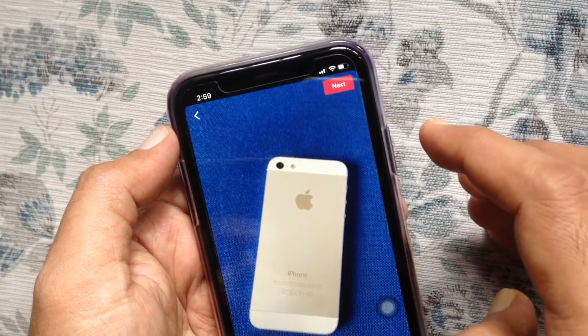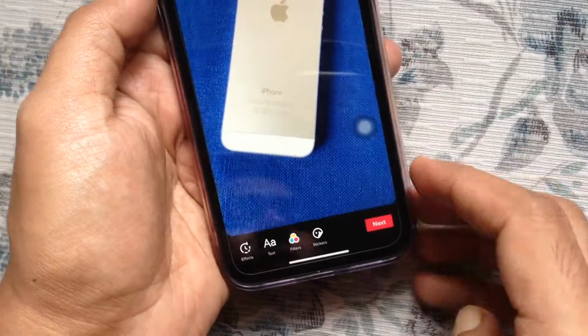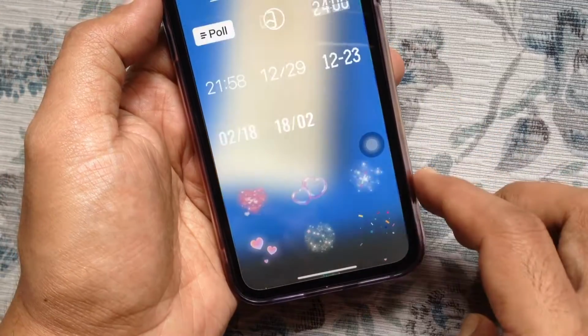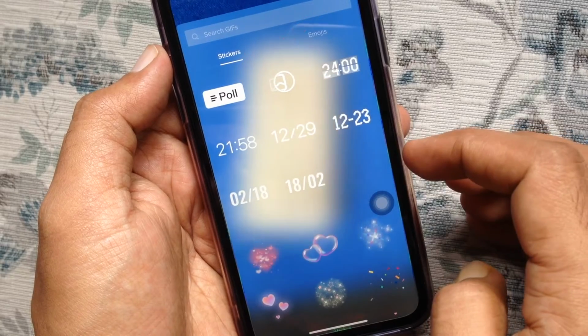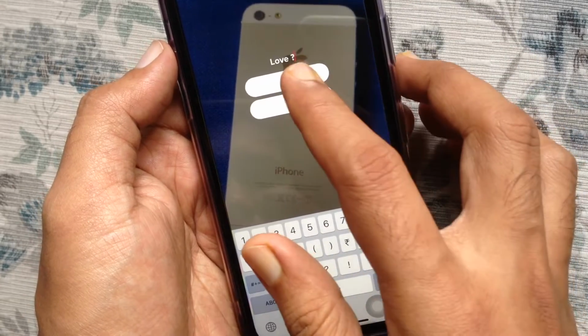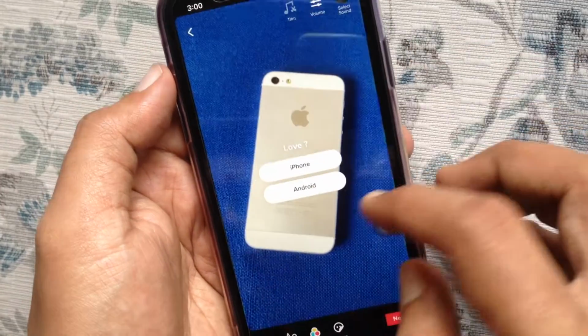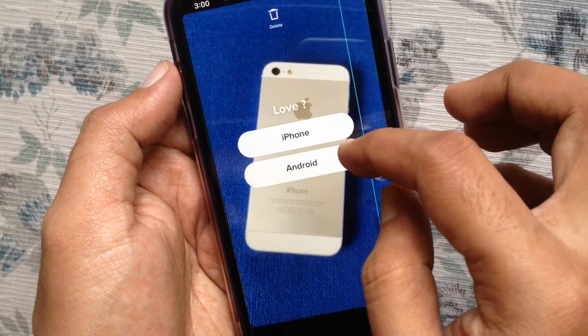Tap next and start editing your video. To add a poll, from the bottom menu tap stickers. Tap on poll. Now type your question. Then type the options for the vote. Tap on the done button and you can resize your poll.